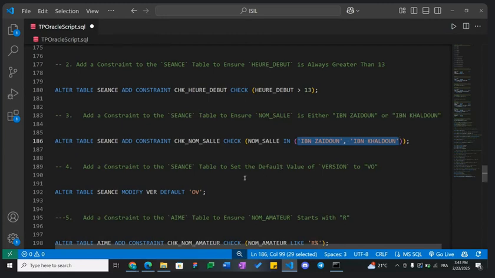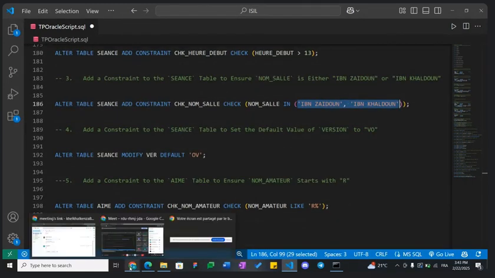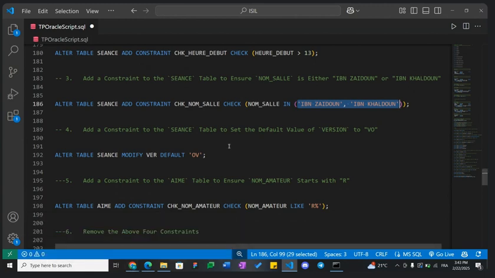That's it. It says invalid identifier. Check if I made a mistake in the syntax. I will send it to you in the chat.